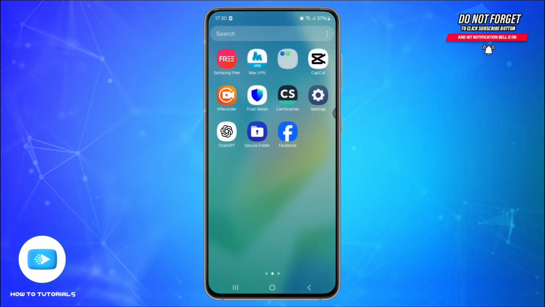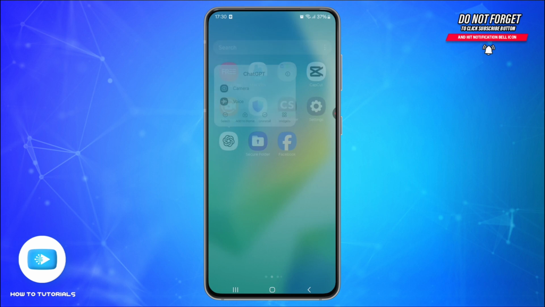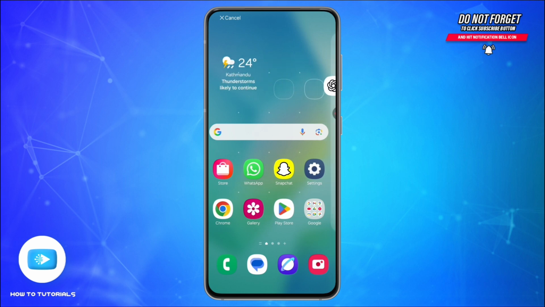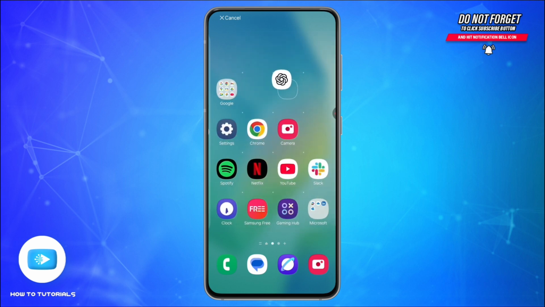Now tap and hold the icon you want to move. It will lift slightly and you'll feel a small vibration. Now just drag the app to wherever you want. To move it on the home screen, to the edge, to move it to another page, or even back to the app drawer if you want to remove it from the home screen.